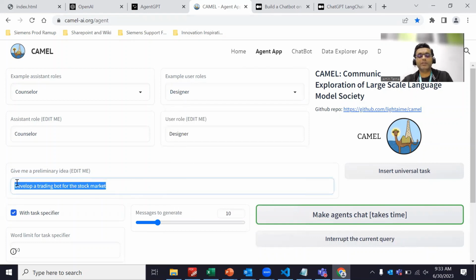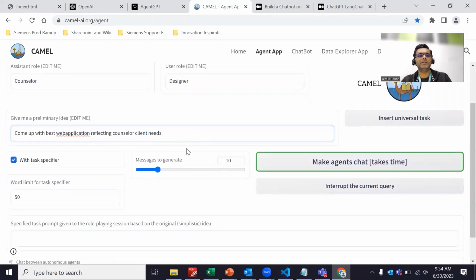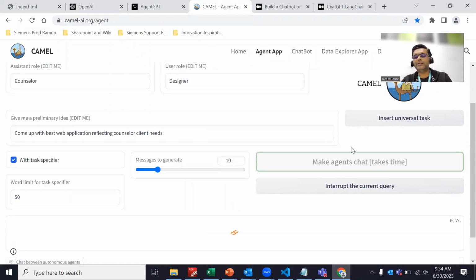Now, to these two bots, I'm going to give a task. I'm going to tell them, come up with the best web application reflecting counselor client needs. All right, this is what I'm asking them to do. Let's see what happens, right? Make agent chat. This is going to take time.